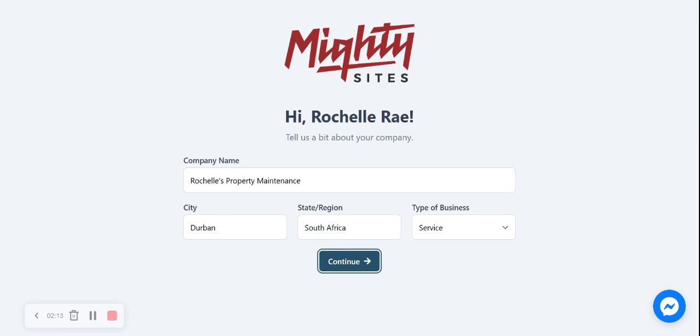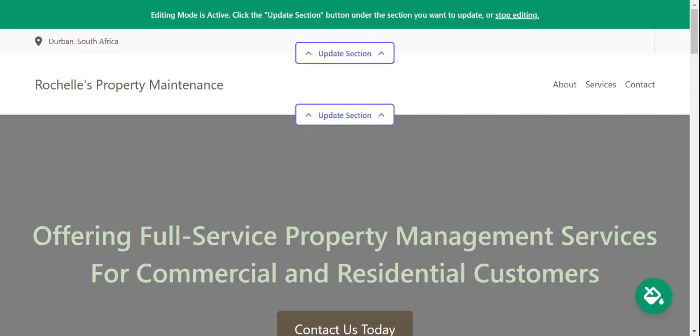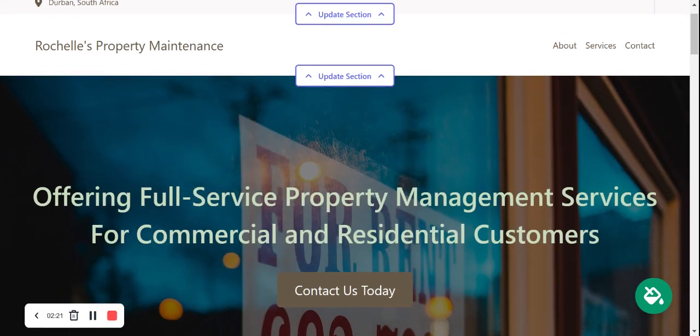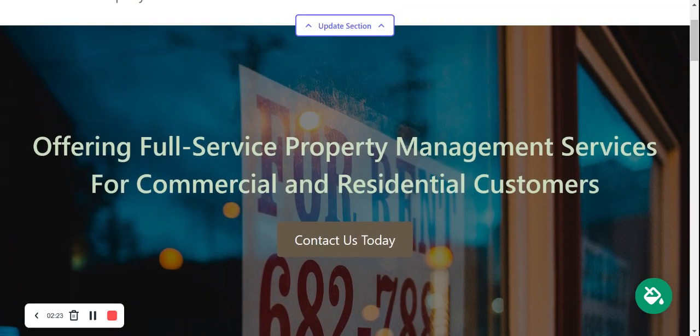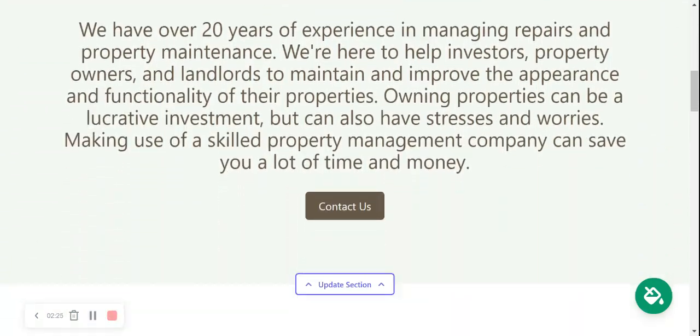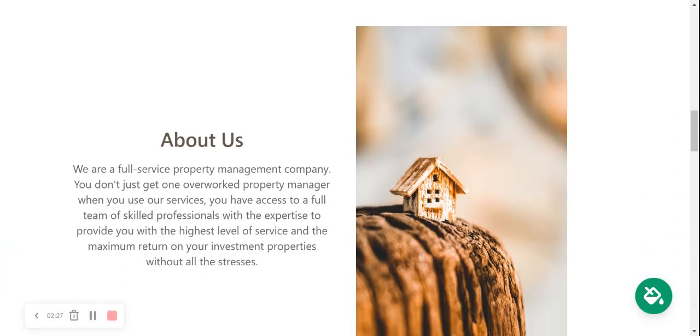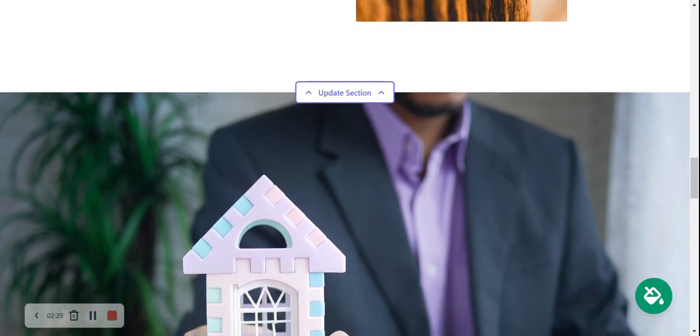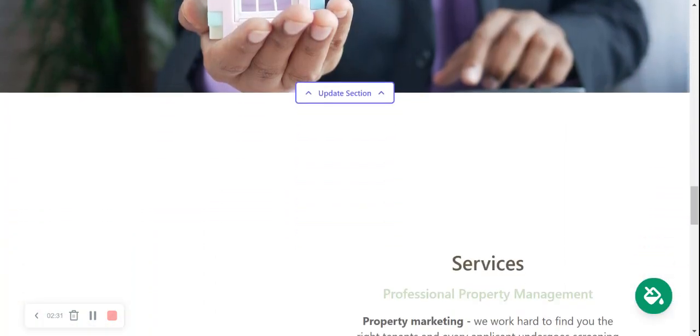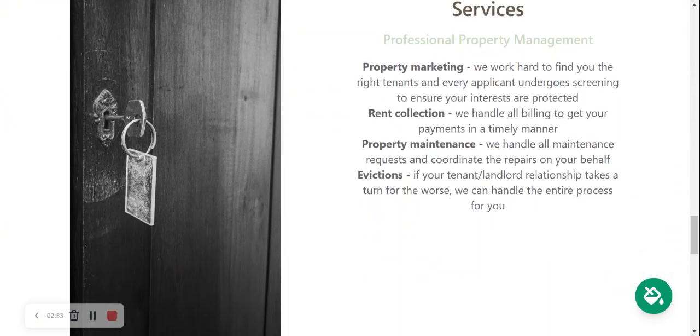Great. So now MultiSites is doing its thing. And there we go. It's literally generated a one-page website for me. All I had to do was put in a few minor details, basic information, and look at that. There's my one-page website. Now, the beauty of MultiSites is we've pre-written all the content for you to make your life as easy as possible.